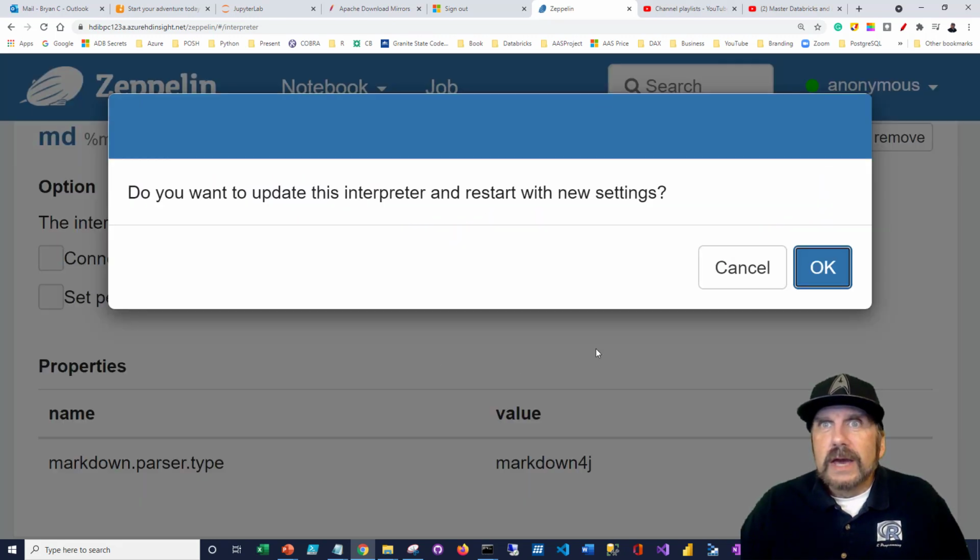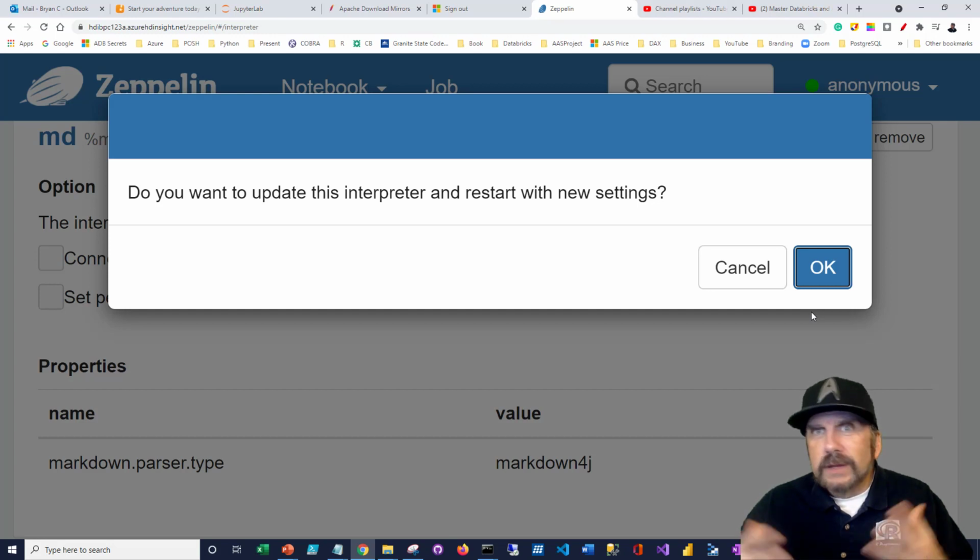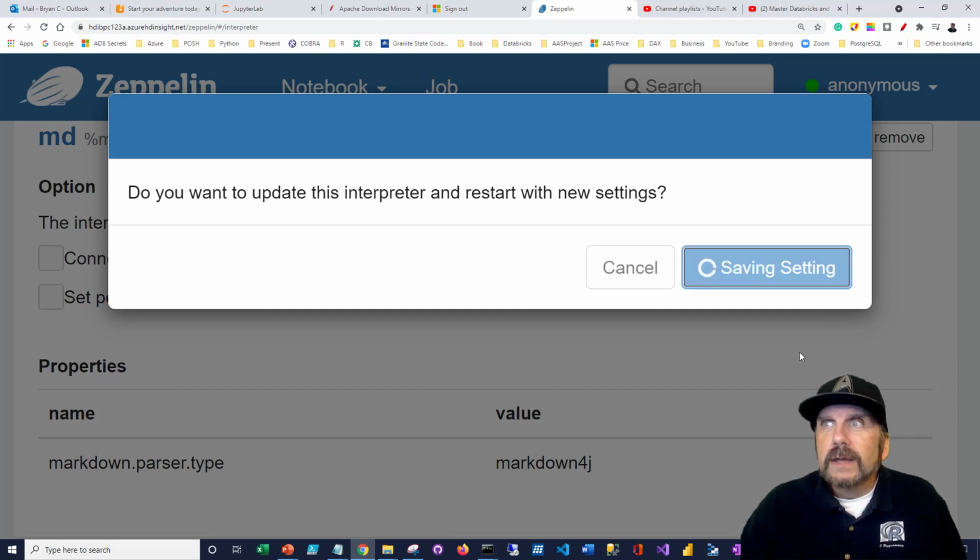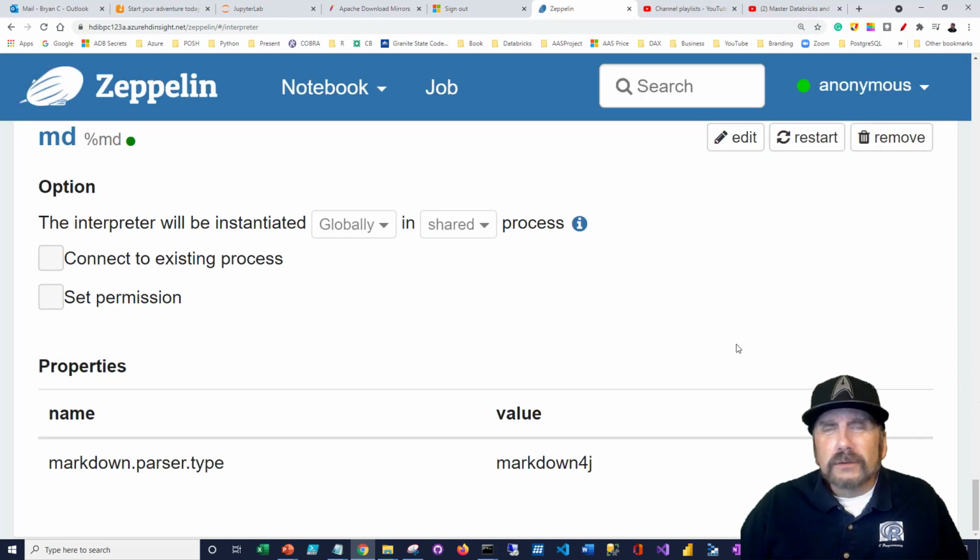And then it's going to say, do you want to update this interpreter and restart with the new settings. Now bear in mind that if you do that, it's going to restart the kernel, and it means you're starting your notebook from the beginning. It won't know where you are. It loses the memory, the objects, etc. So say OK, and then you're just going to have to rerun your notebook. That's about it though. Then you see the create table. So if you do see that problem and you're getting it truncated, remember this part of it.